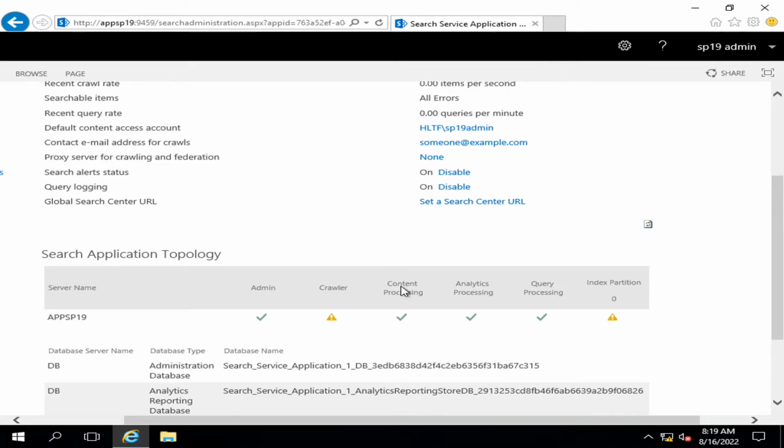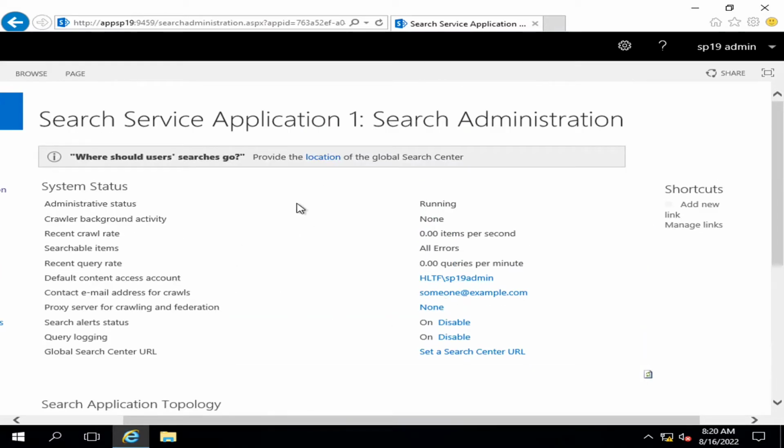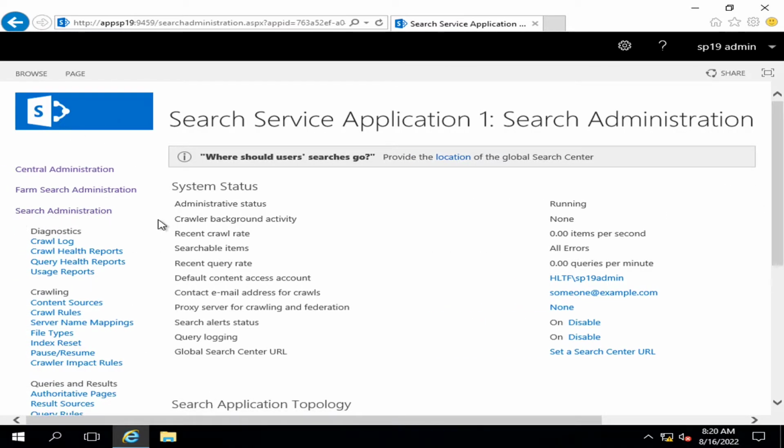Okay, we will see it later. Then content processing is enabled, fine. Analytic processing is enabled, query processing is enabled, and index partition is having a warning. You don't need to worry about these warnings, because whenever you create a search service in the central administration of SharePoint, it may take some time to perform its timer jobs that are running behind, depending upon the server resources that you have given.